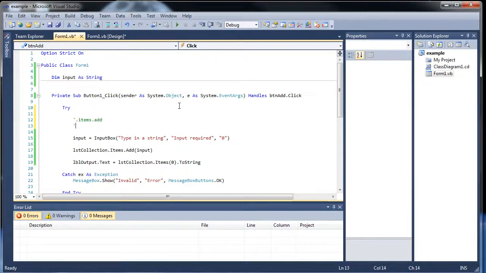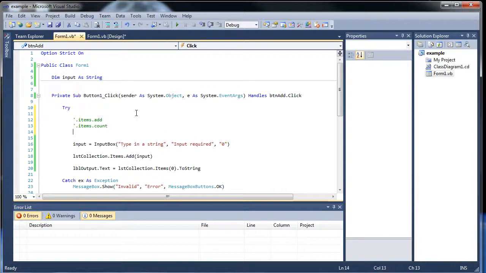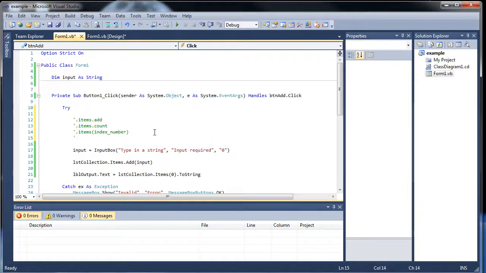The first one that we did, the next one we did, and what goes before the dot is the name of the list box. The next one that we did was items.count. The next one that we did was items, and then what goes inside is, I'm sorry, index number. And now the next one I would like to show you is the selected item, which pretty much does the same thing really. Dot selected item. And then inside goes, well actually nothing goes inside there.